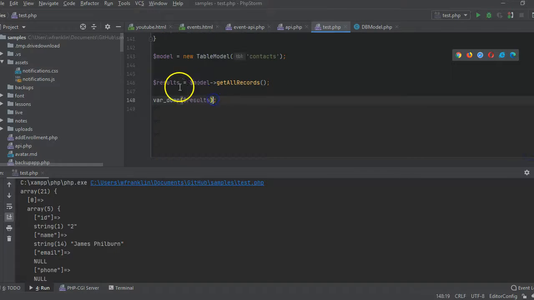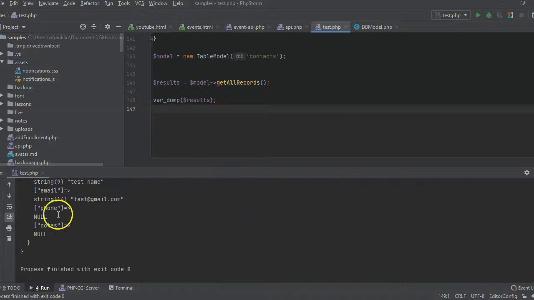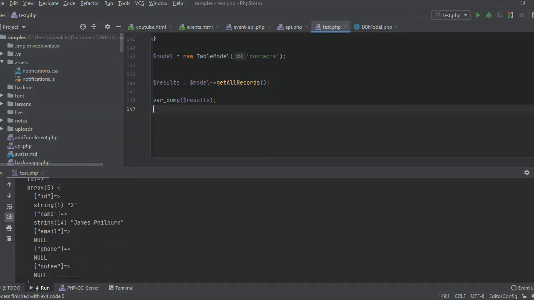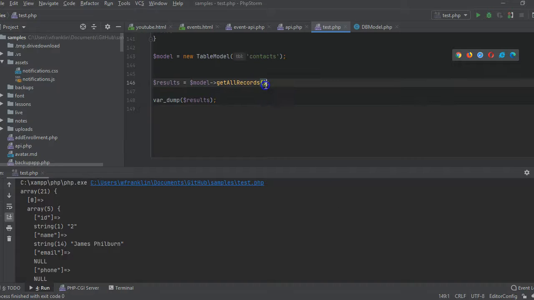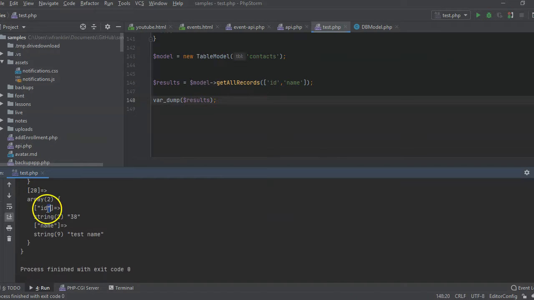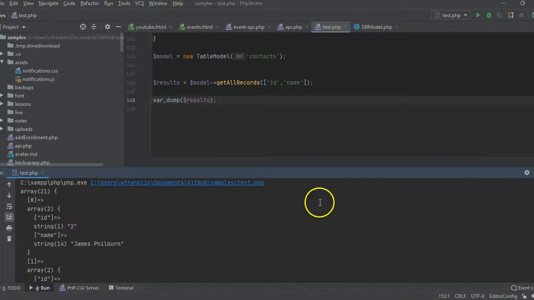And then we could call a function, just say model get all records and var dump them, and you see the results here, right? So this is all the data from the database. What we could actually do is pass in an array here, and say we just want ID and name, and that should just give us the ID and name, right? So just the ID and the name.